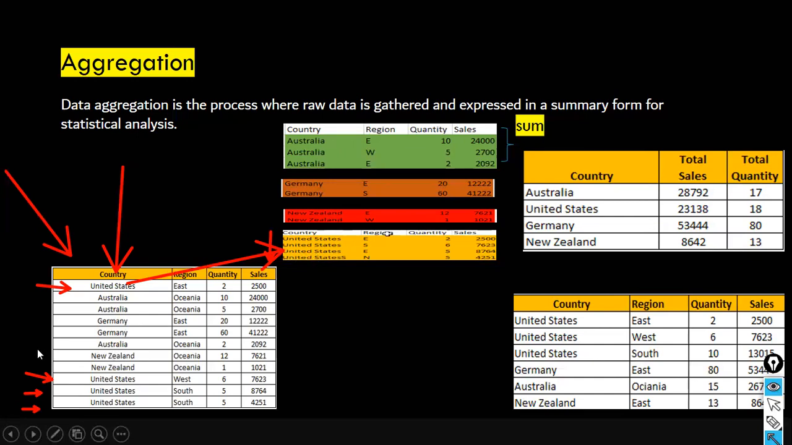Similarly, we have New Zealand available. These two values are the same, hence it creates another group. Likewise, group by creates the group of similar values and then applies the sum on the sales column. In this case, the sum is the aggregation function. And finally, for this group, Australia, it returns only one value. So 24,000 plus 2,700 plus this one, it will add all these values and give you the total sales.